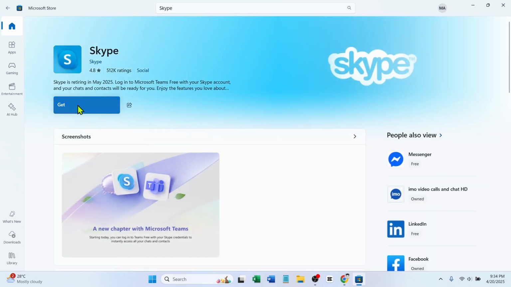Now, to download and install Skype on your Windows laptop, just click on this Get button. Wait a few moments to download and install Skype on your computer. Once the installation is done, click on Open.